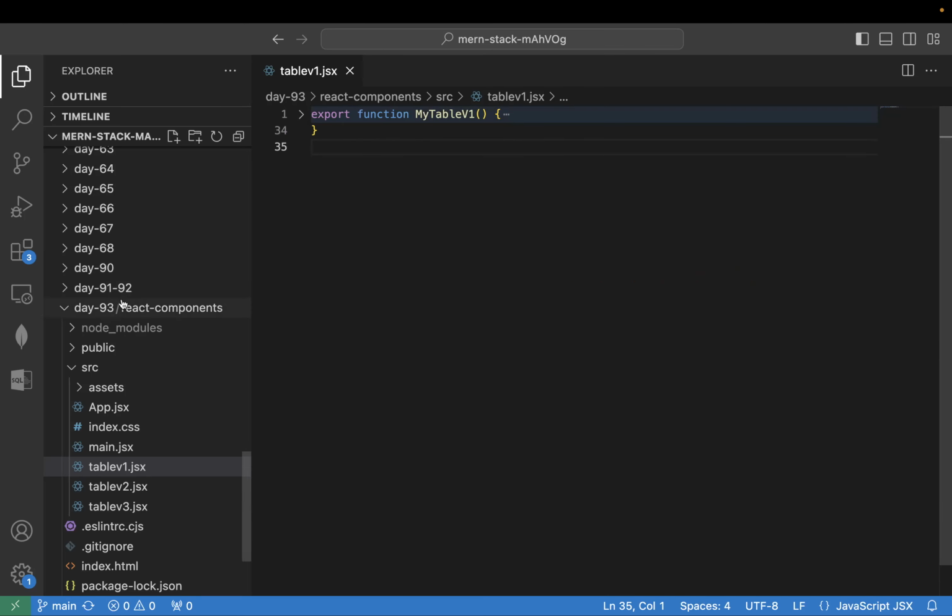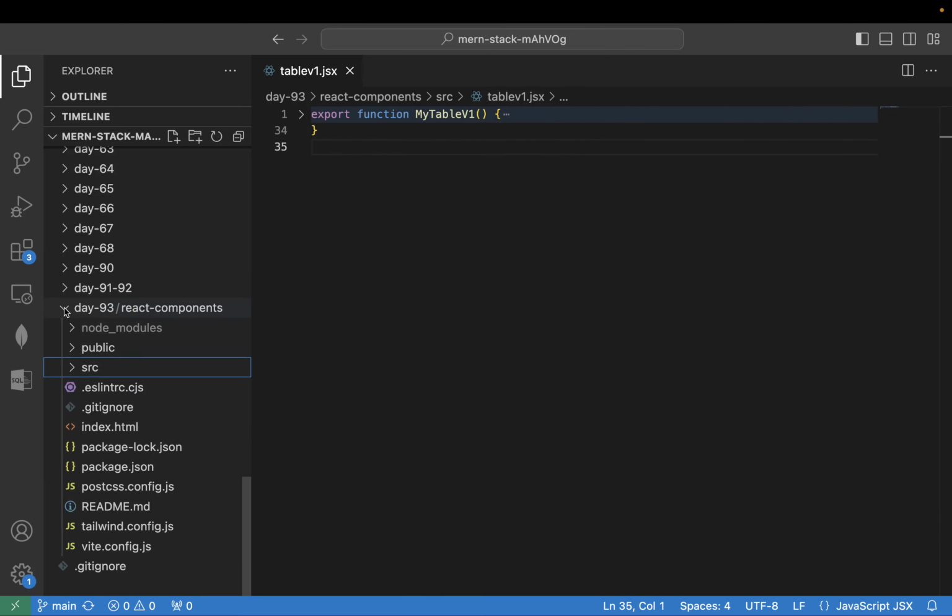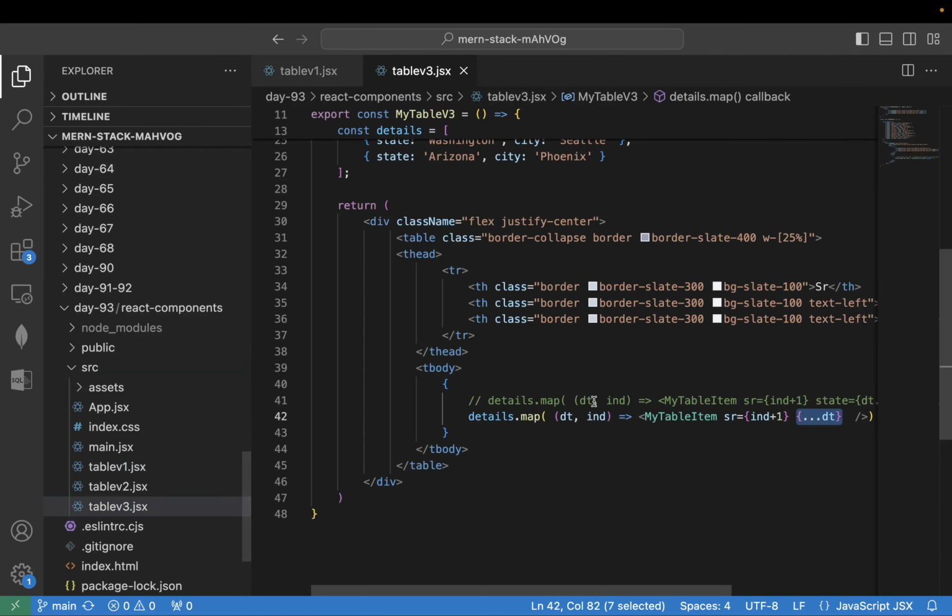Right? So today we would be understanding something new in React called props. What is that? Props.